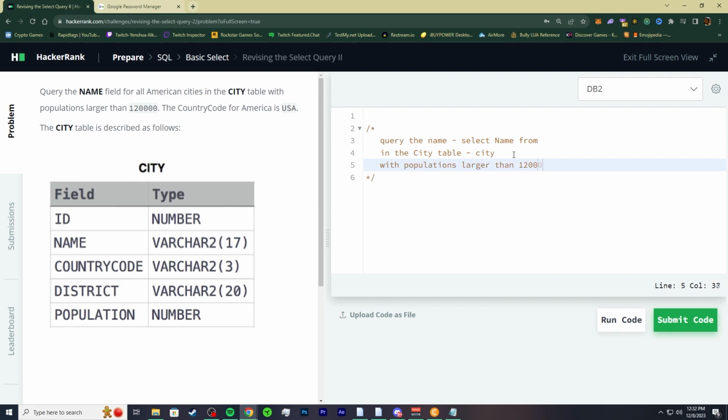Then 120,000, right? So we'll look at the fields of the table, and you have the population. So population would be more than. Something that's larger would be more than, something that's smaller would be less than, right? So in this case it's larger than 120,000. So this is what we're going to be looking for.